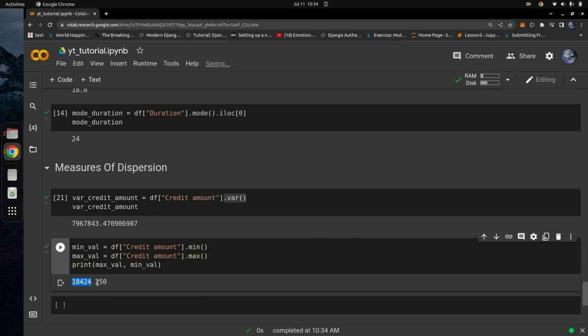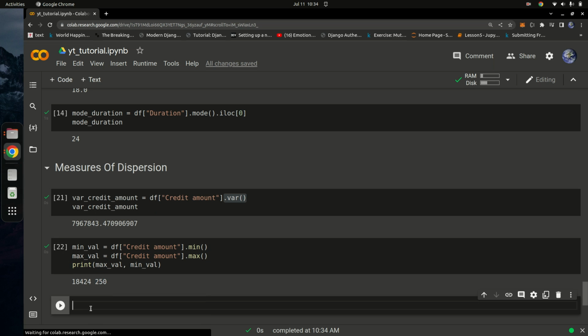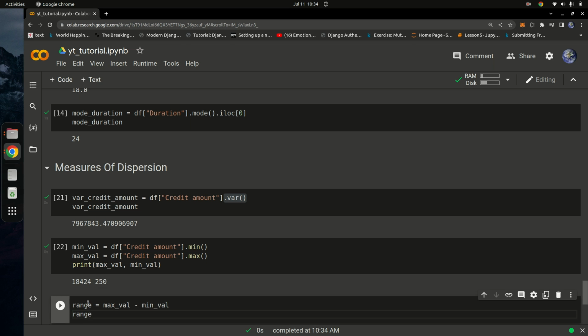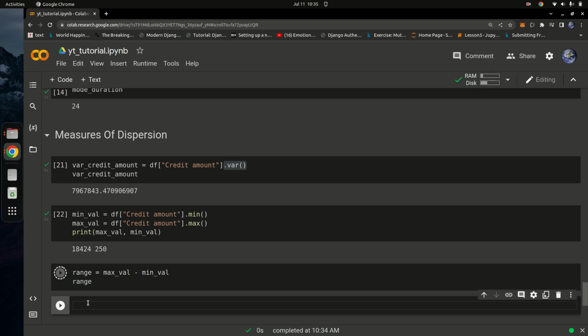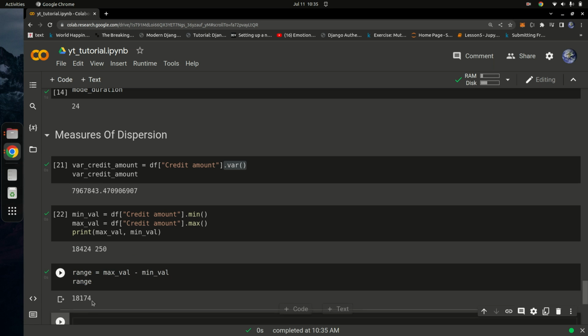The difference between these two values is what we call the range. So to calculate the range, I'm going to say range is equal to max_value minus min_value, right? So what we should get is a positive value, not negative. Once we run that, we should get the range. This is the range right here. Great, that's how simple it is to calculate range.